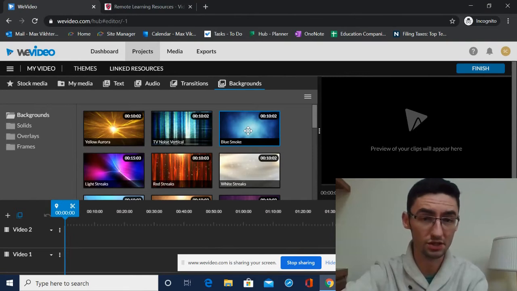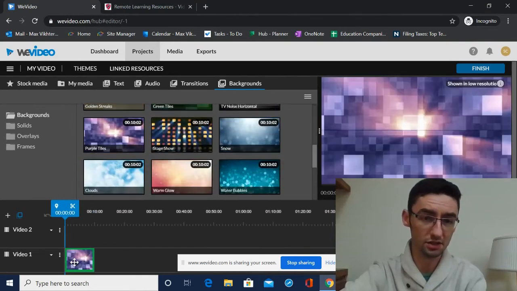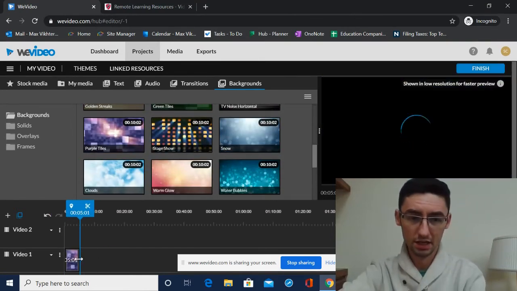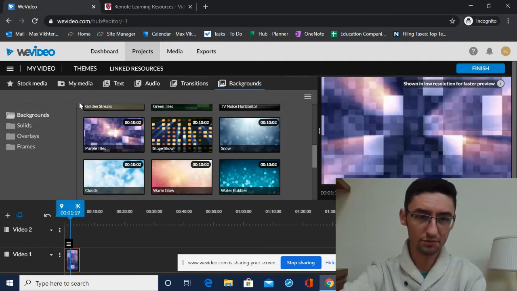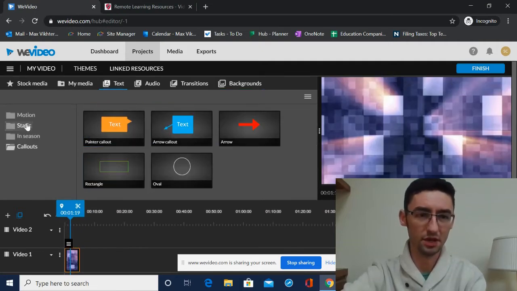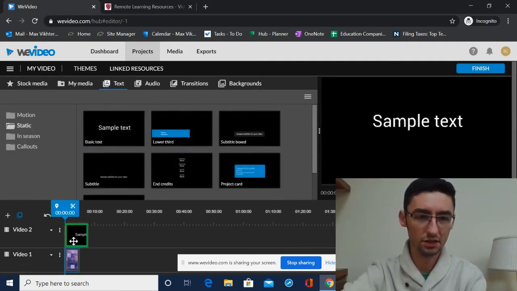Actually, let's go ahead and start with this. Well, this one looks nice. This one looks kind of church-like. So this will be my background. And I'm going to add some text on top of it. I'm going to add just the basic text that goes on top.